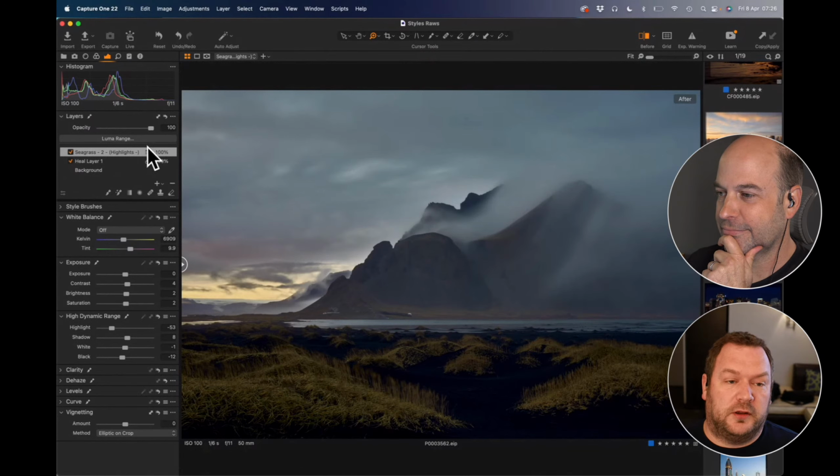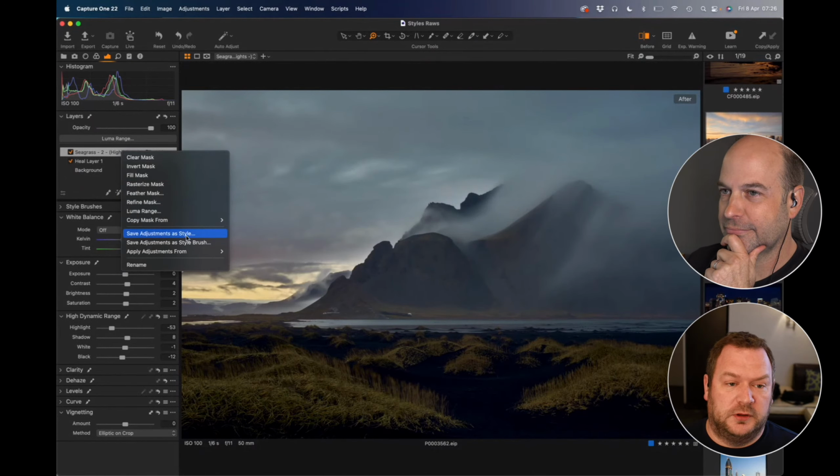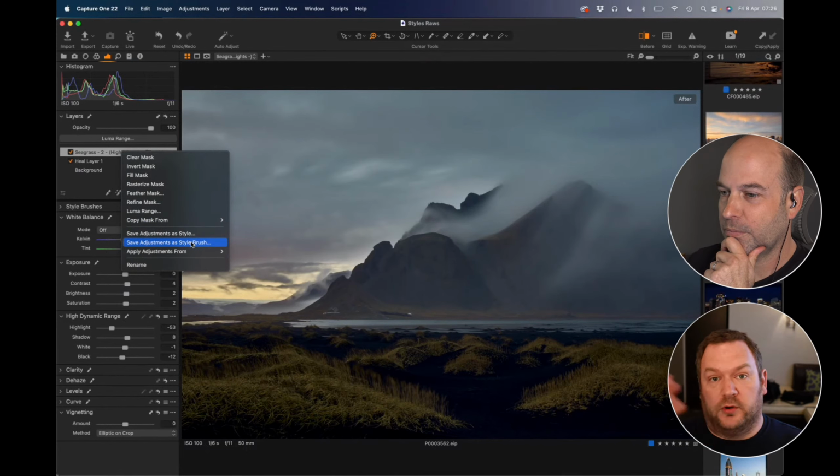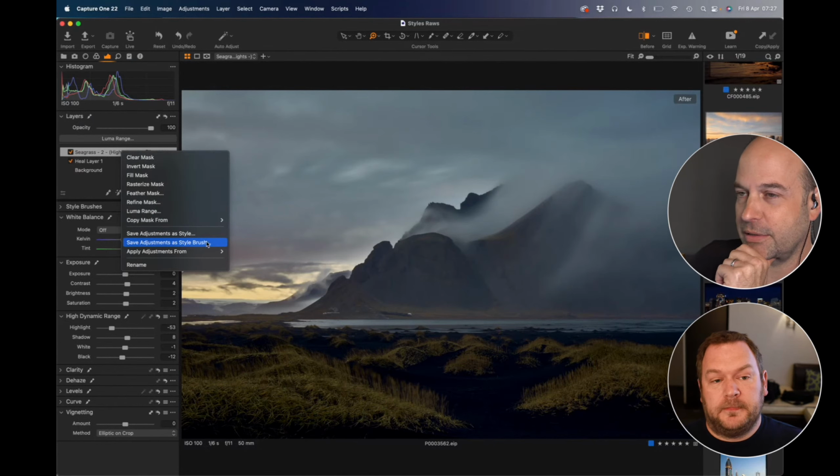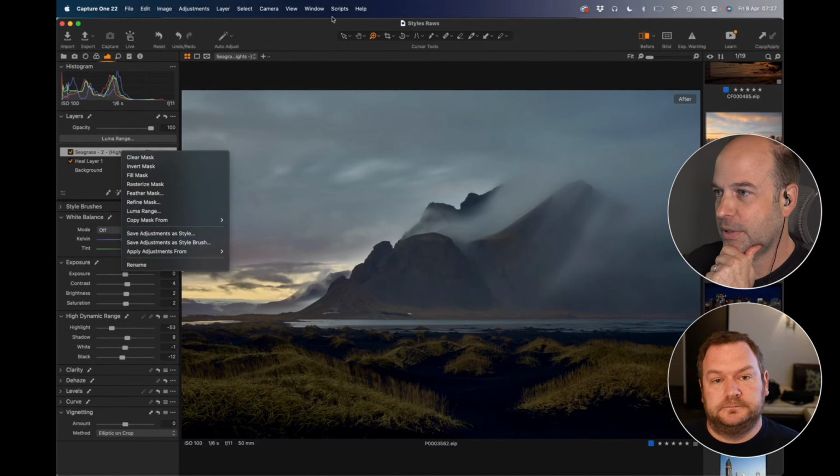Because not only can I create a modified version of that style, I can actually create it as a style brush. Yep. I can brush in golden hour or whatever into certain areas in the shot. Yeah, exactly. If you just wanted to apply it to foreground, sky, or whatever, then that would be great as a style brush. Absolutely.